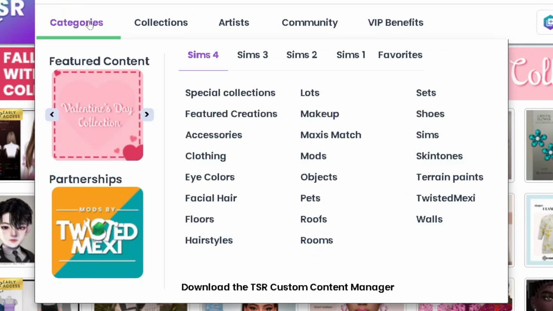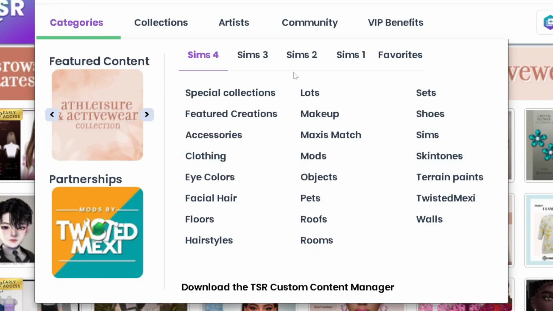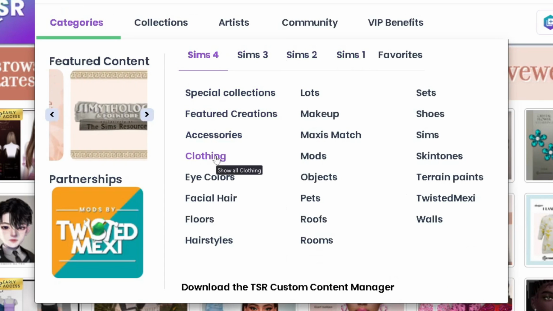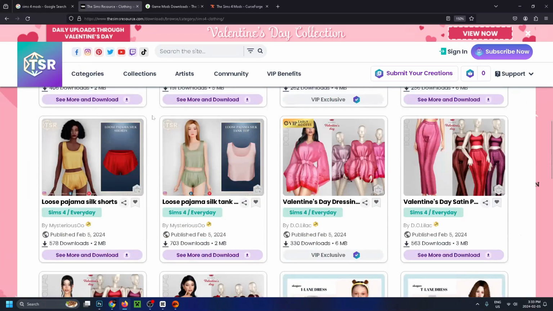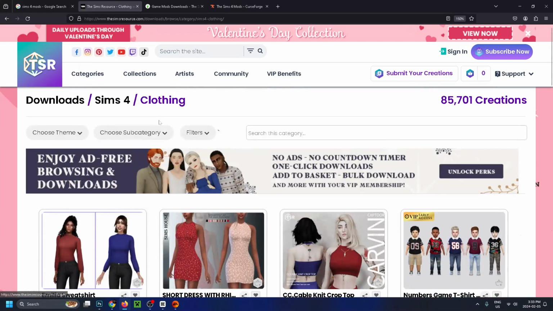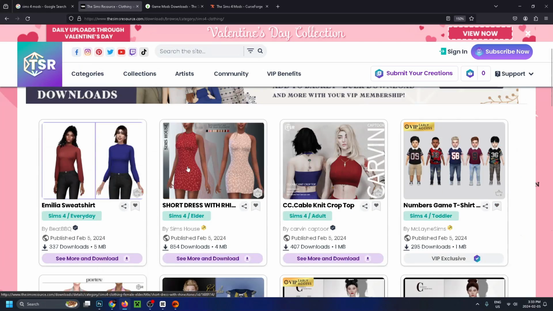But in this video, we're going to be using the Sims Resource, but feel free to download anything from those websites. So if we go to categories, you'll notice it has all the different Sims games, and we're going to be going to Sims 4, and then we're going to be selecting clothing. Now from here, you can scroll and have a look through and see if there's anything you like. We're just going to go with one of these first ones here, so I'm going to select it.